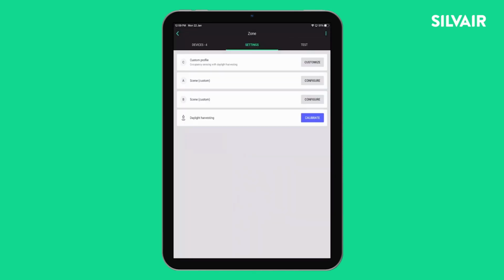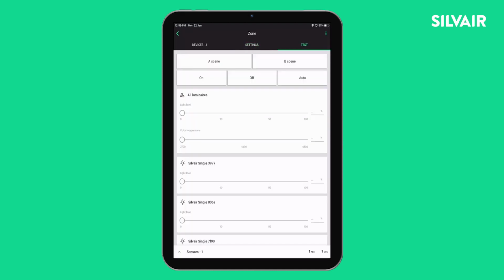After having applied all the settings, you can test it by going to the Test tab. You may check if all nodes in a zone respond to your mobile app with on and off buttons. You can also use brightness or color temperature sliders. Tap the Auto button when testing is complete to put the zone into auto mode.